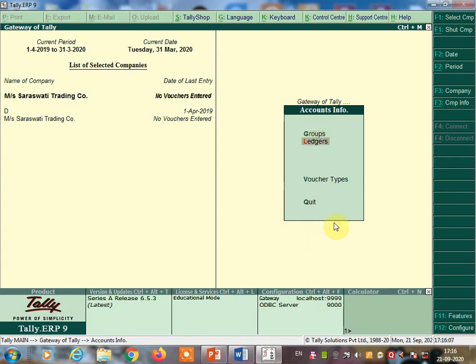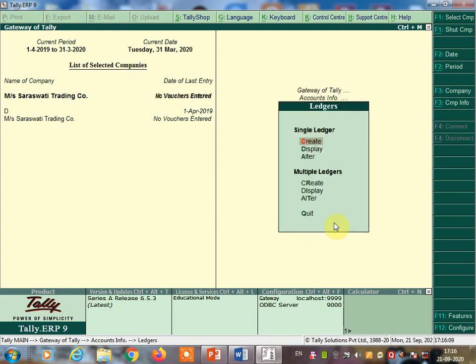Once you click on ledgers, there are two types. You can create a single ledger or multiple ledgers. Means if all income or expenditure you are going to create under one head, then you can go for multiple ledgers; otherwise a single ledger also you can create. Last year we learned creating the single ledger, so I'll show you through creating a single ledger only. So create a ledger. You have to press the enter key to create a ledger.